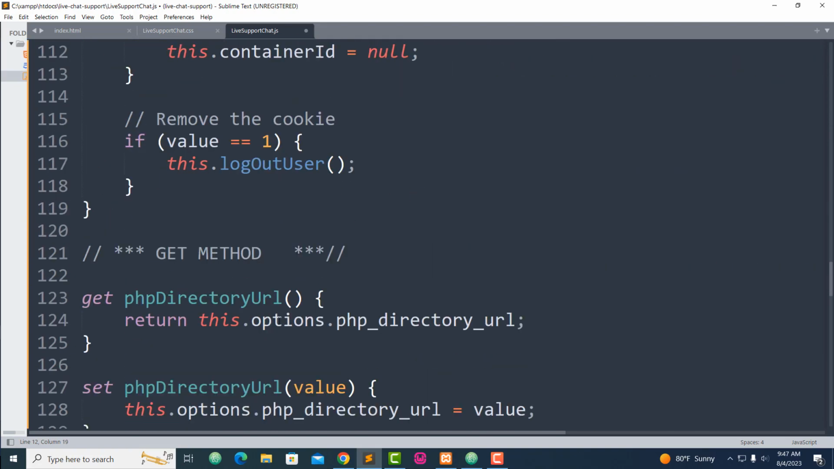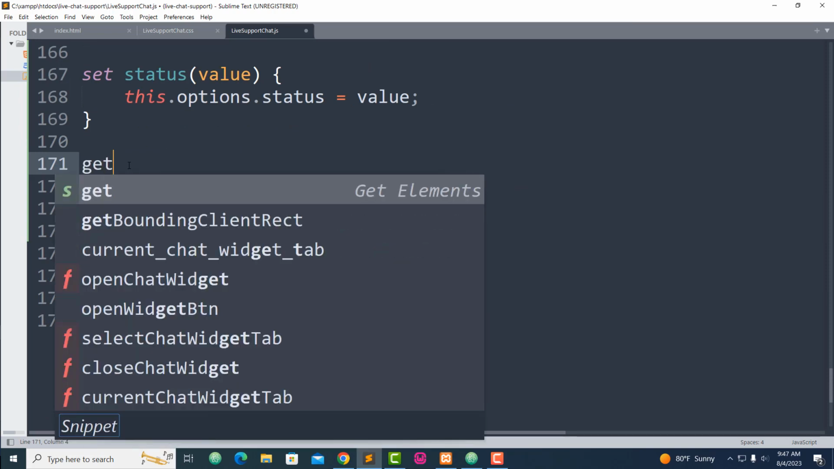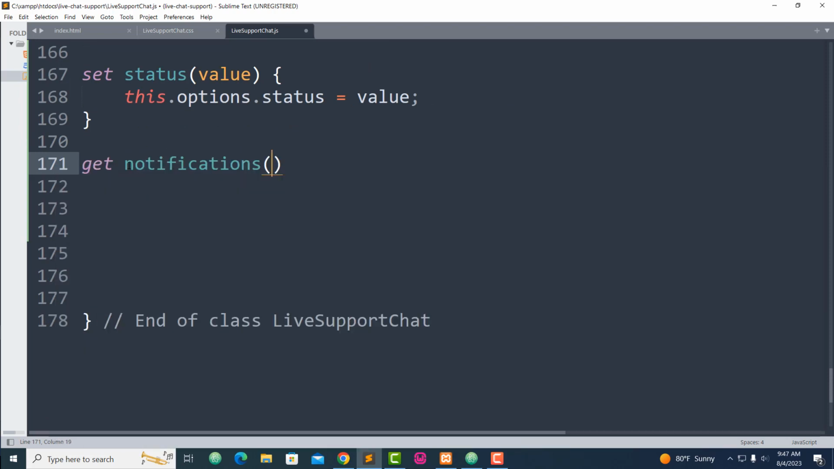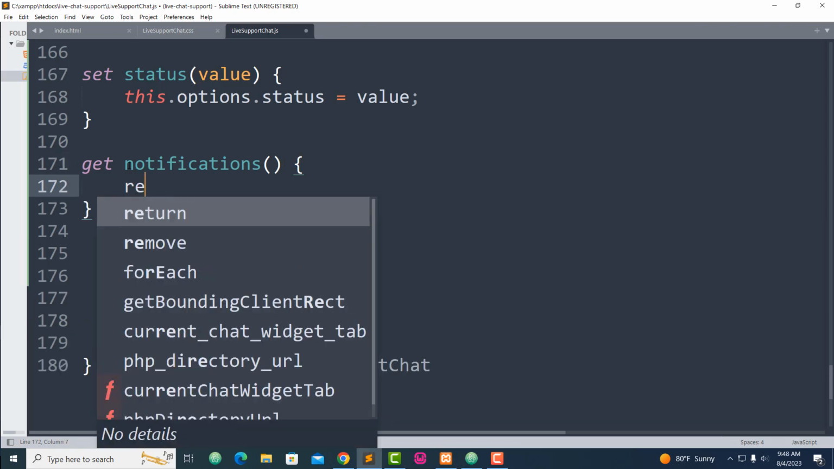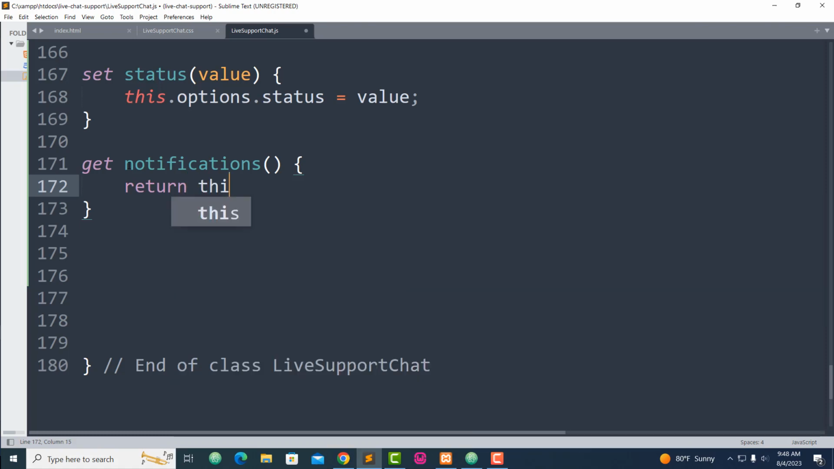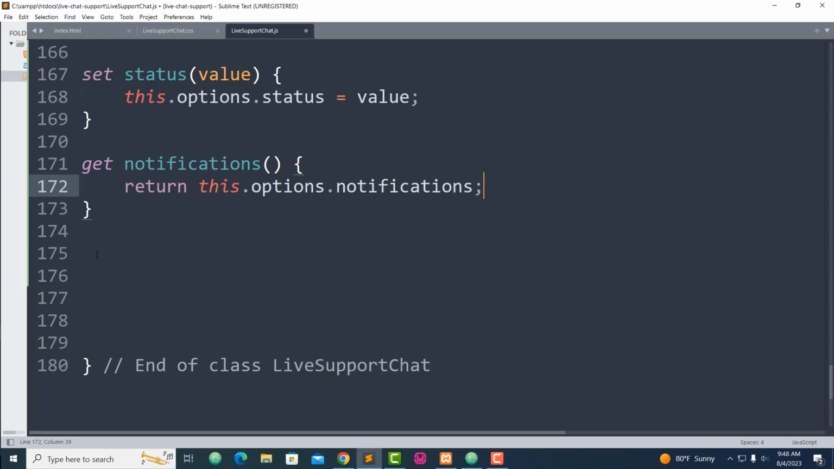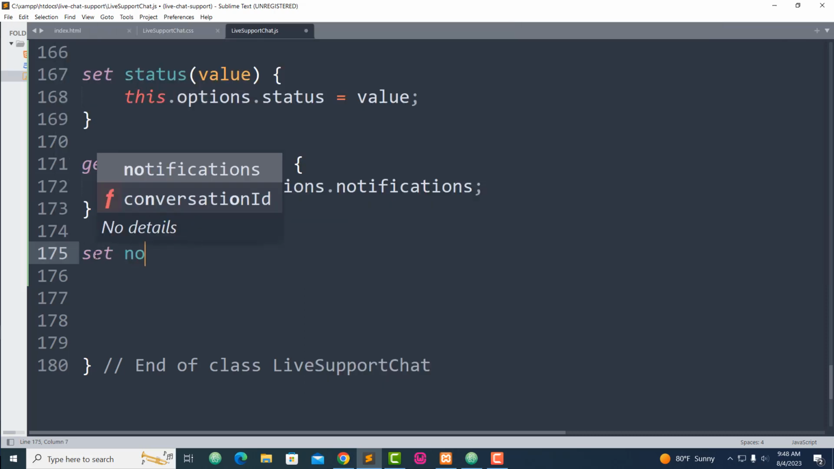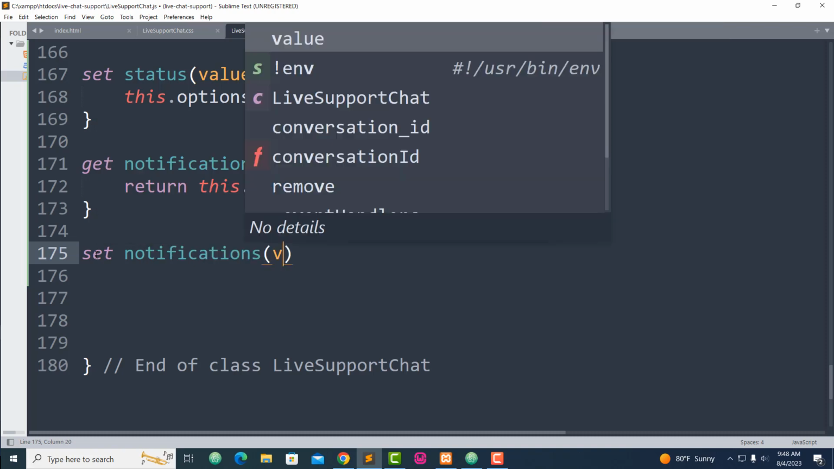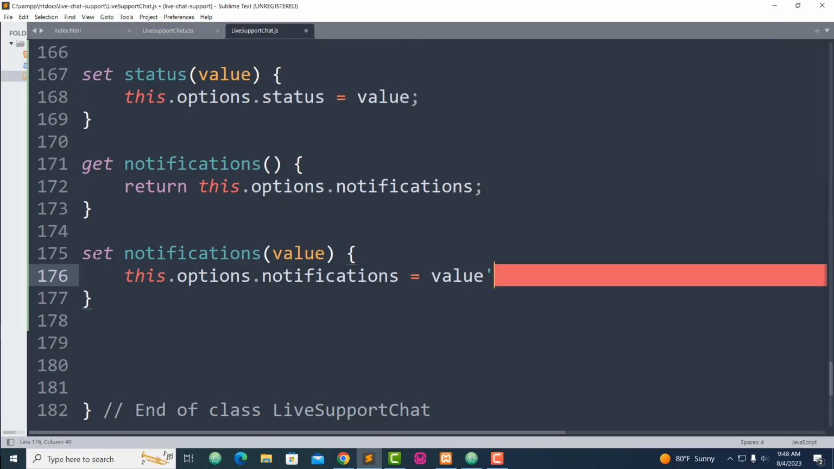Now let's get to the get notification, and return. Oh no, sorry. Return this. That's options, not notifications. Okay, and then we have to set our notification value, and this dot options dot notifications equal value.